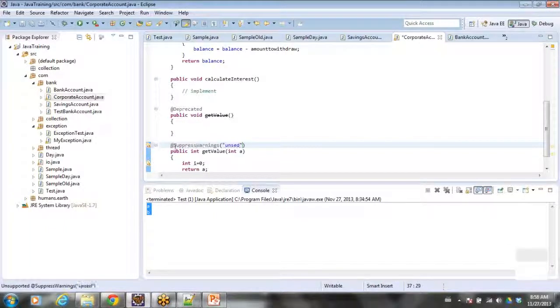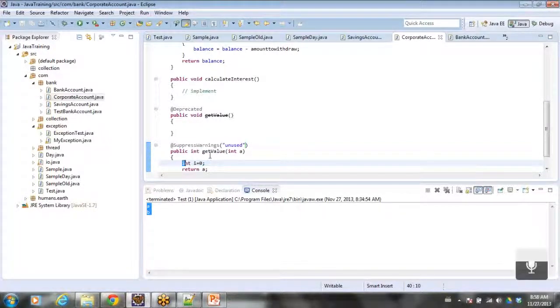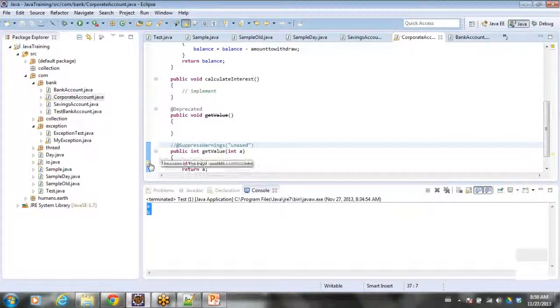Suppress all unused. Because here I declared this variable of type integer and I did not use it anywhere, when I compile this program, I will get a warning saying that the value of the local variable is not used. So I want to suppress all the warnings of type unused, so I can use the annotation SuppressWarnings and unused.